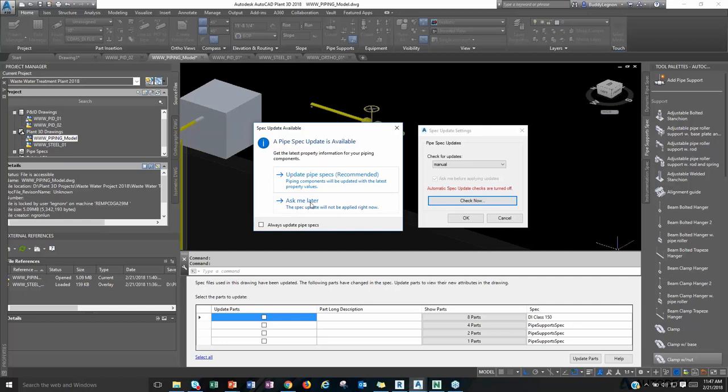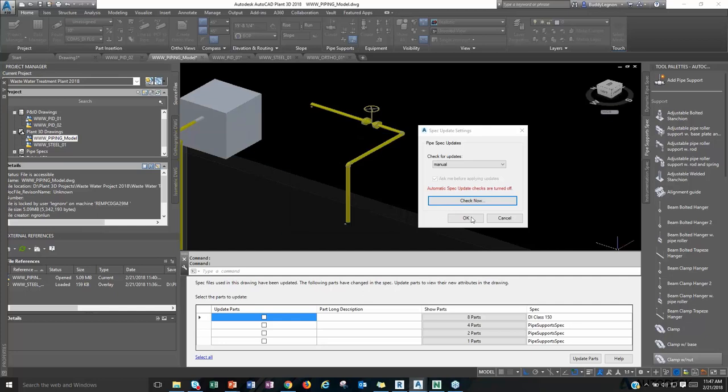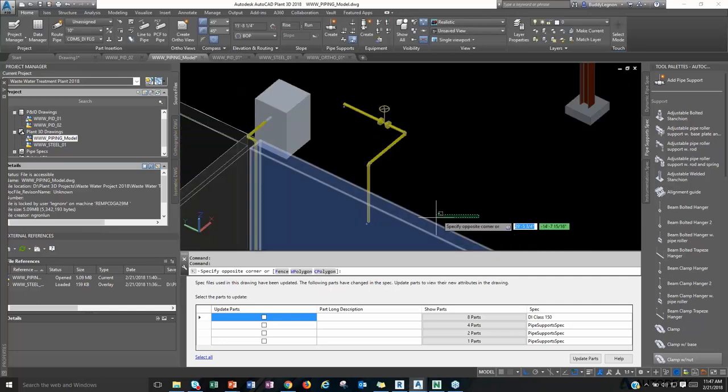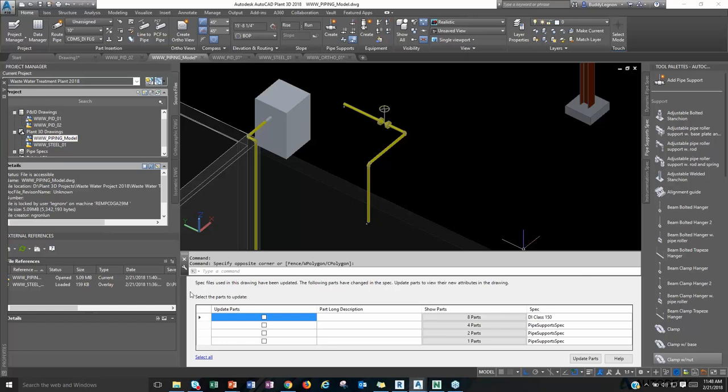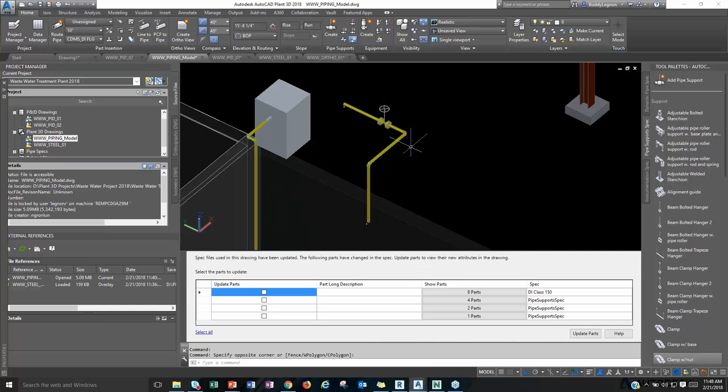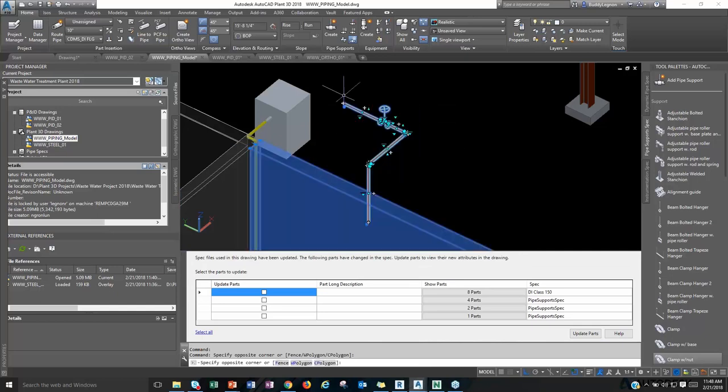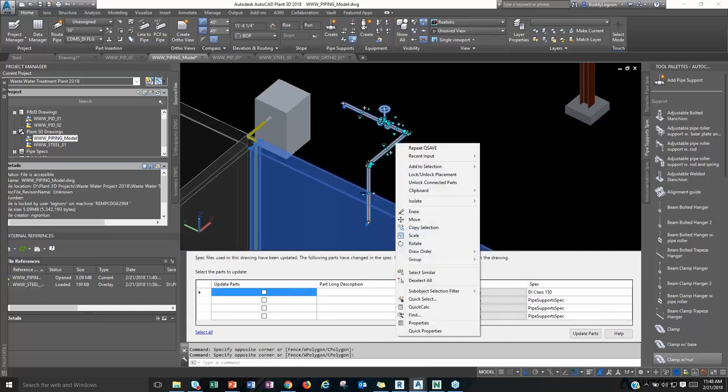A question was asked as to whether I can change a line from one spec to another. The answer is again yes, because you would use properties and then do a spec update. So I think I've covered pretty well most of the ability to work with specs.